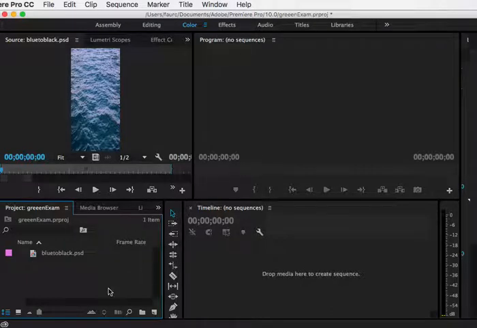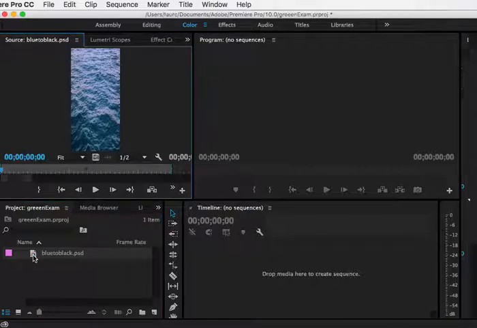So in this movie, I'm just going to go over the basics of keyframing in Premiere. Just really something basic. As you can see here, I've got this image of water that I'm going to actually animate going up in the timeline.